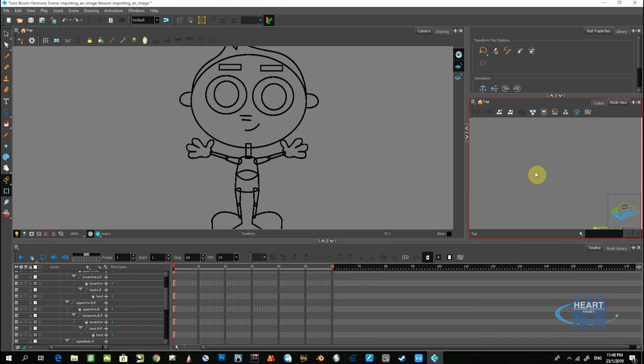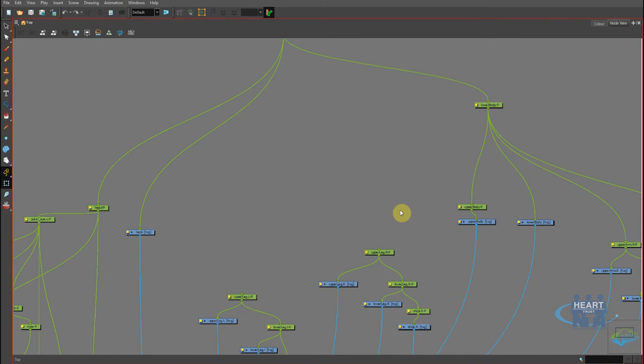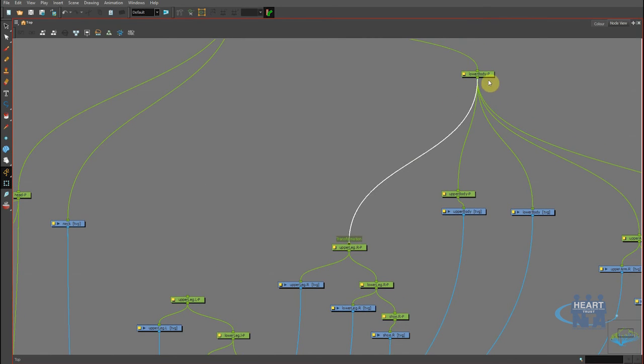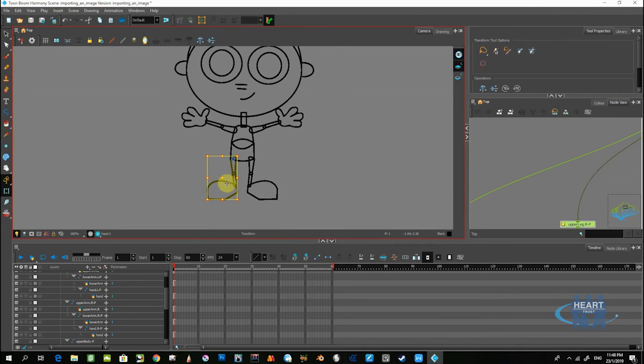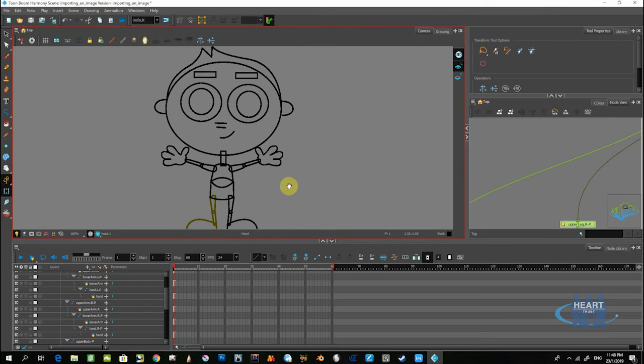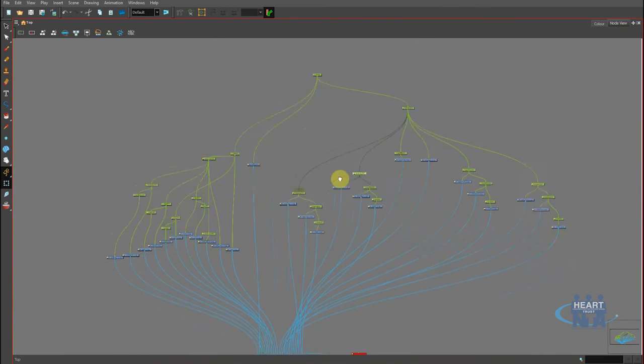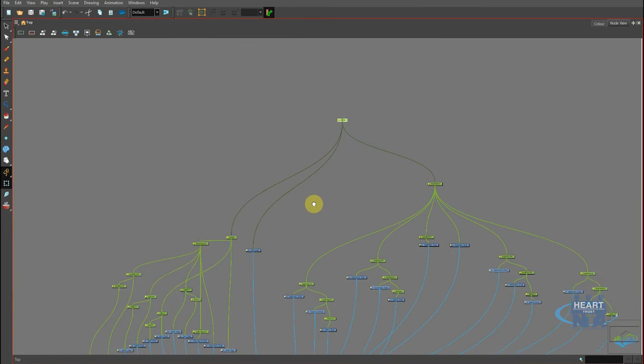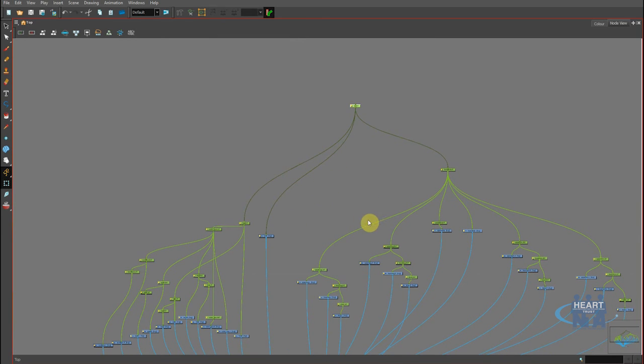So let's go back into the node view. I'll connect the legs to the lower body, which would make more sense, right? Because the legs would definitely be connected to the lower part of the body, and they're also able to move independently like so. Okay, so we have all of our pegs connected to each other, and we have the neck being the master peg of all of these pegs.